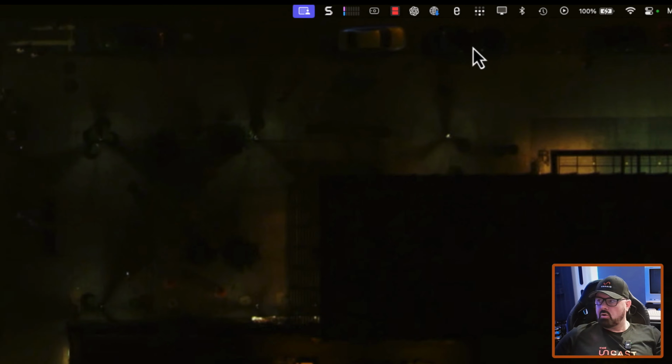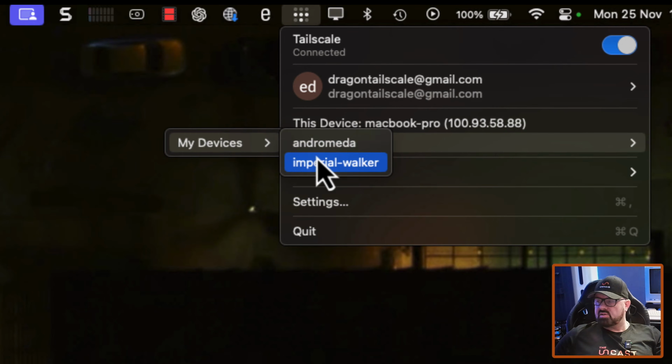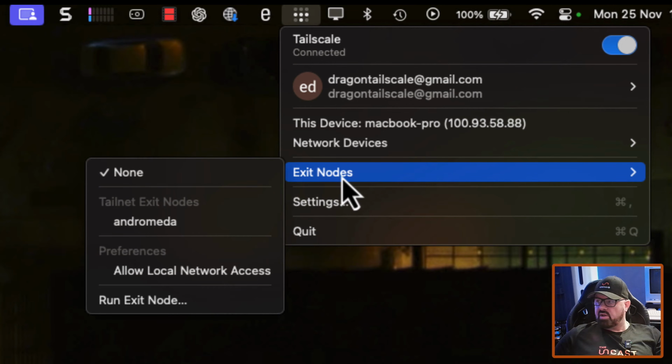And here at the top, here is my Tailscale icon on the Mac. And here we can see my network devices, the other ones here, Andromeda and Imperial Walker. Well, Andromeda is the server in the data center. So what I can do here is on exit nodes, I can actually choose the exit node to be Andromeda. So I'm going to click onto that.